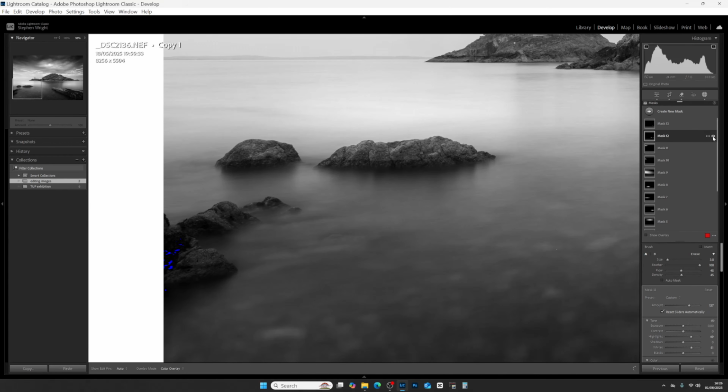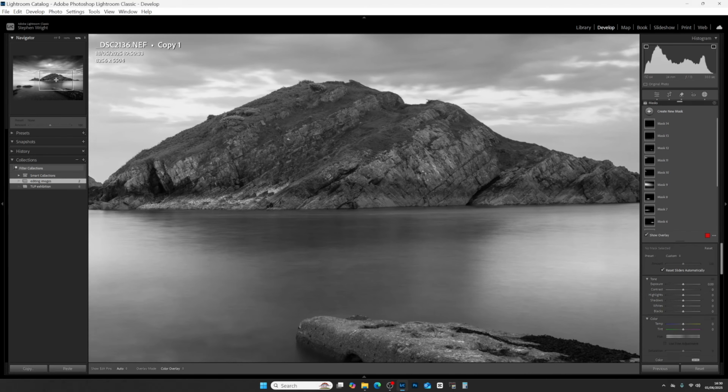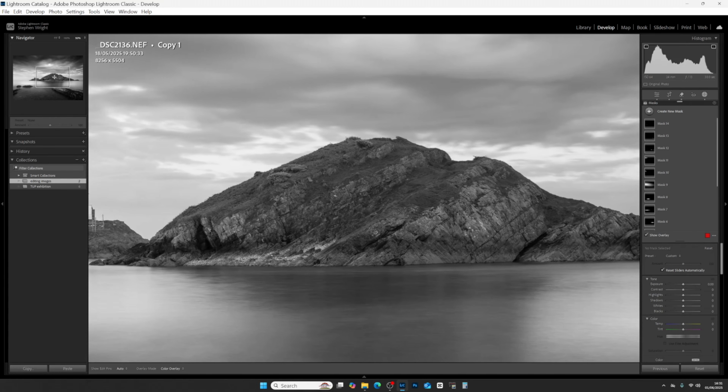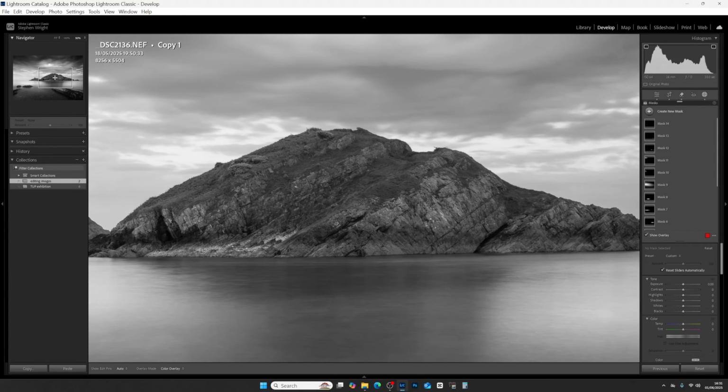So let's switch that on and off. You can just see it's just lifted those rocks a touch. And we do have a bit of clipping over here. So let's get rid of that whilst we're here, we may as well. And there we go. Right, so we've done something to the rocks in the bottom left and in the bottom right. So let's work on this central section now.